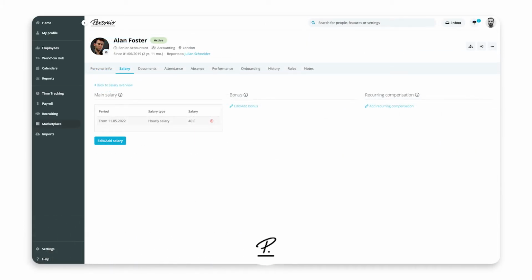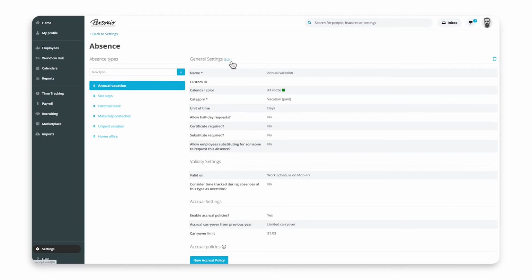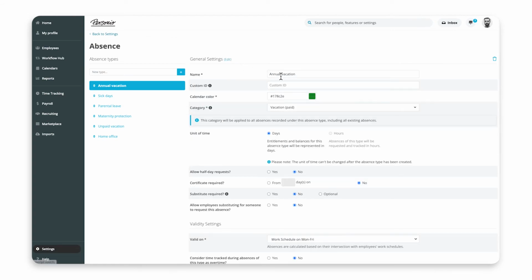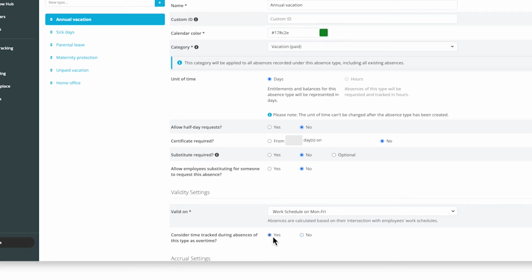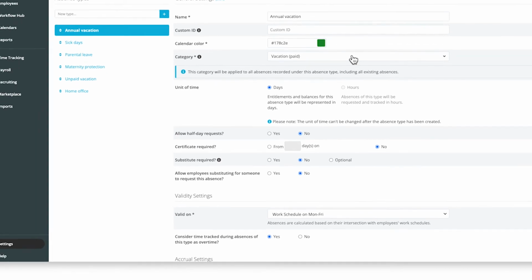For paid absences, employees on an hourly wage should be paid for the hours they would normally have worked on the day they were off. To do this, in the associated absence type, enable Consider time tracked during absences of this type as overtime. The salary that they get will then be calculated based on the number of hours in their work schedule for that day, times their hourly wage.